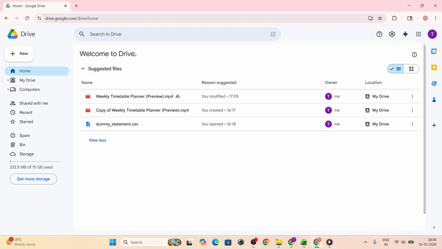Give the page a moment to load. On the main Drive screen, look over to the left sidebar. This panel is where you navigate between files and folders, and it also shows a small storage indicator near the bottom. Take a quick look at that indicator to see how much space you are currently using.